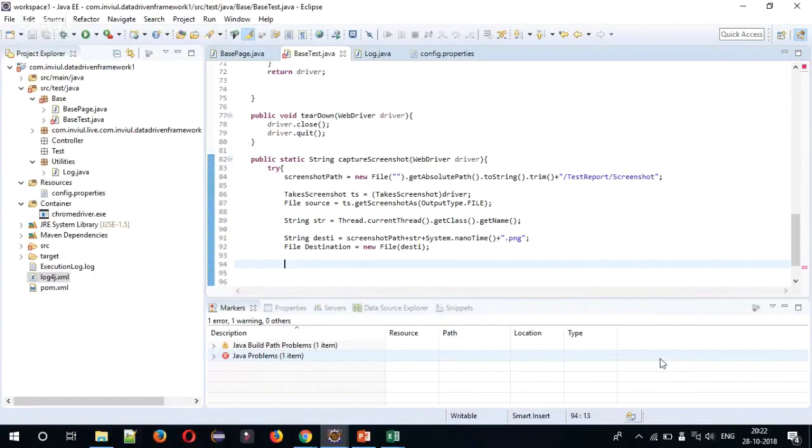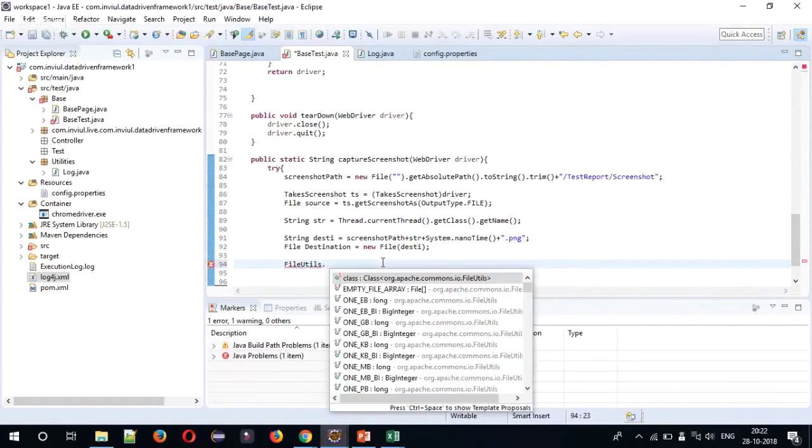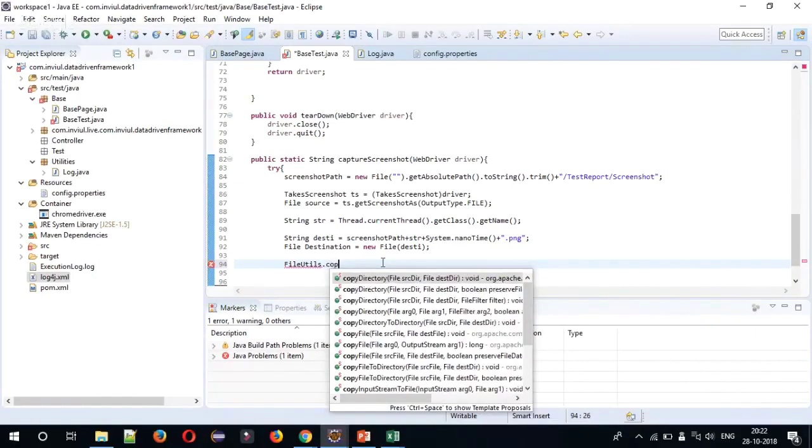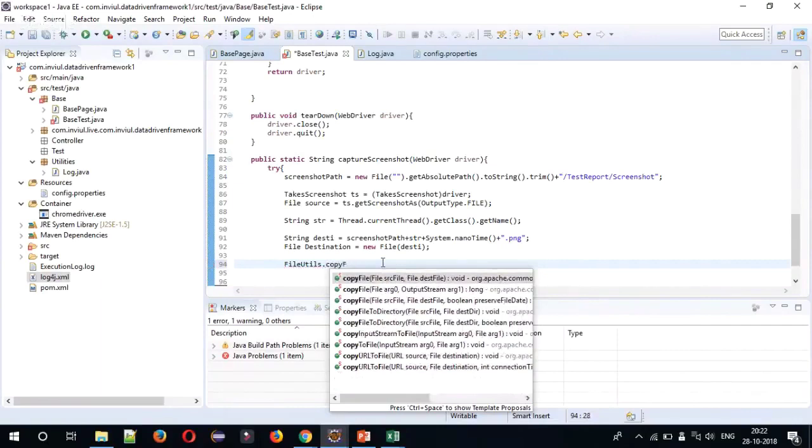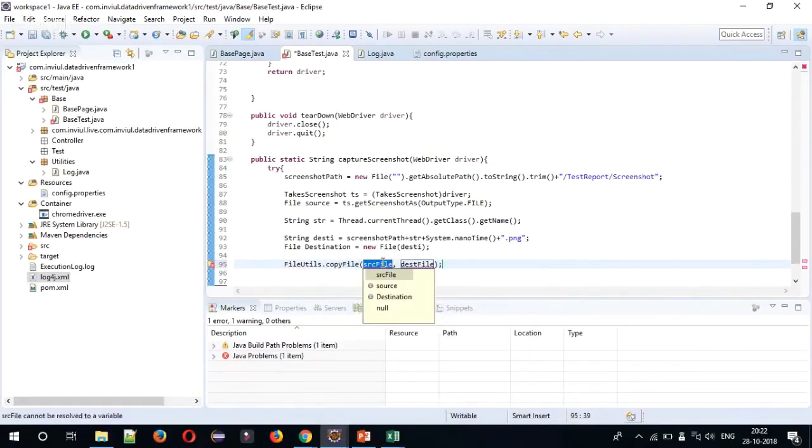Now we will just copy the source of the screenshot to the destination. So this is FileUtils.copyFile, source to destination.